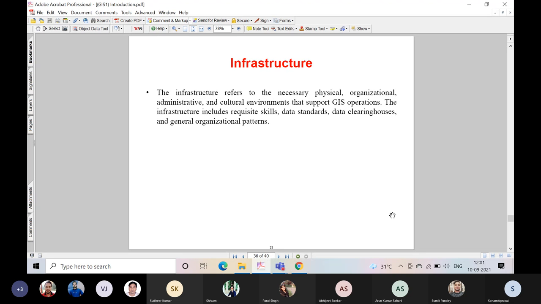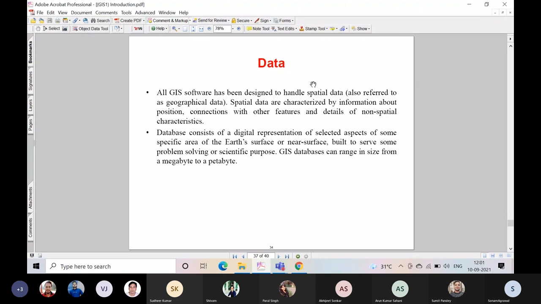Then infrastructure support. We need infrastructure support, like a requirement of certain types of skills, certain types of hardware, certain types of standards. With the help of that, GIS will become operational. That's why one of the components required in this process is infrastructure. The last and the most important is data. Data is the most important component.